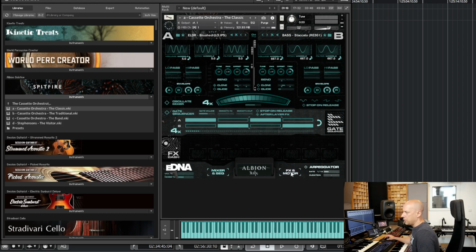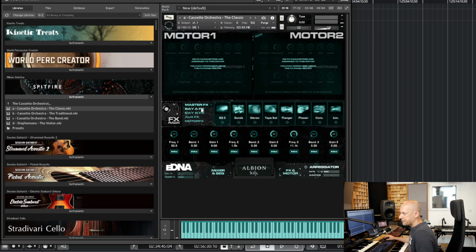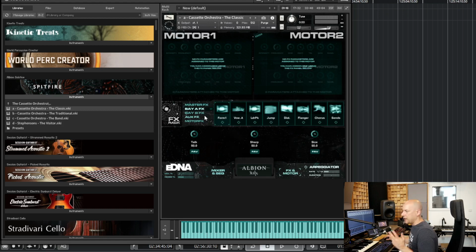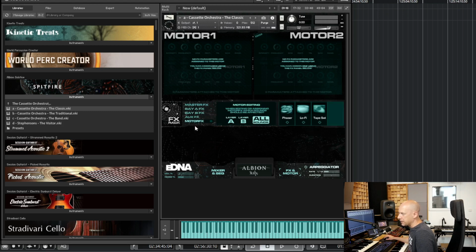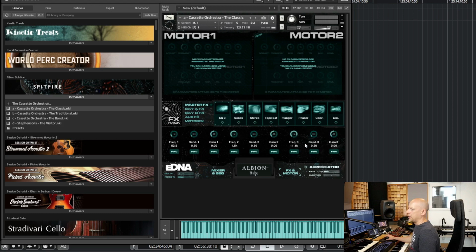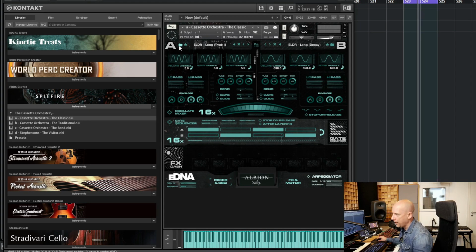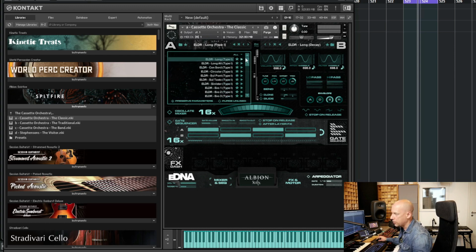And we can use some effects here. I really use them, so we can have A effects and B effects for this one, and use motor effects. So you got a lot of possibilities. I prefer to use it in additional inserts, but hey, you can do a lot of things in here. And there is a special thing in here. So here you see LDAR long type 1 and later LDAR long hysteresis.